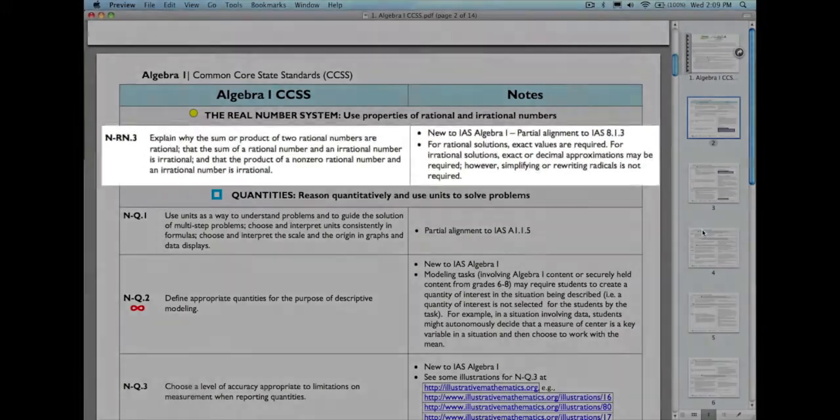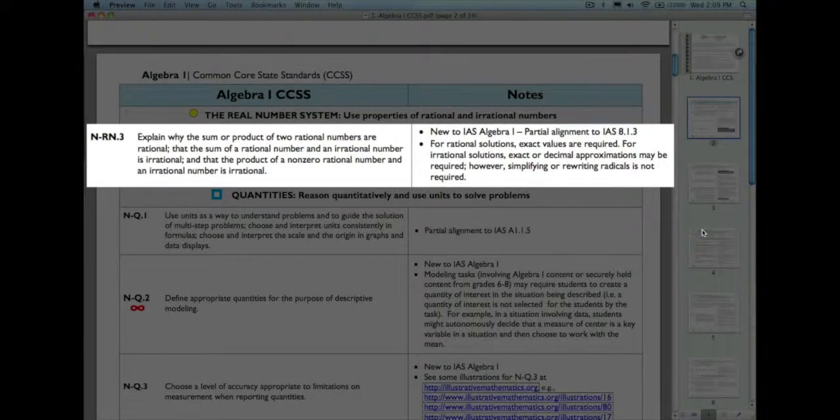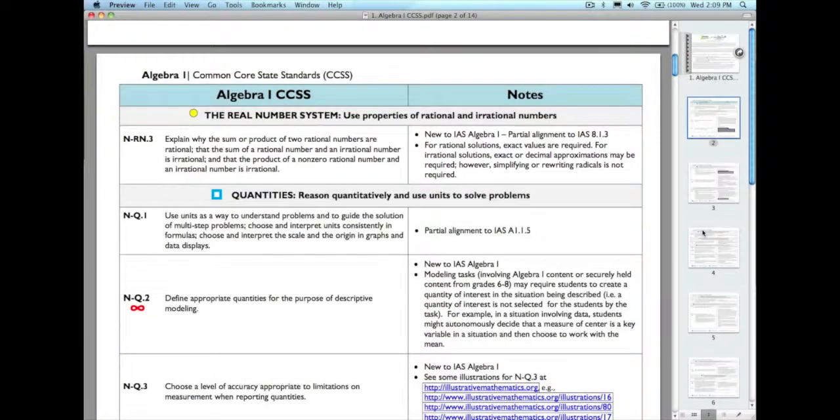You also see that this cluster has only one standard in it, which is denoted as N-RN.3, which is conveyed in this manner: the N represents the conceptual category, which is number and quantity. The RN represents the domain, which is the real number system. And the 3 represents that this is the third standard in that domain. The first two standards of this domain are actually in the Algebra 2 standards.